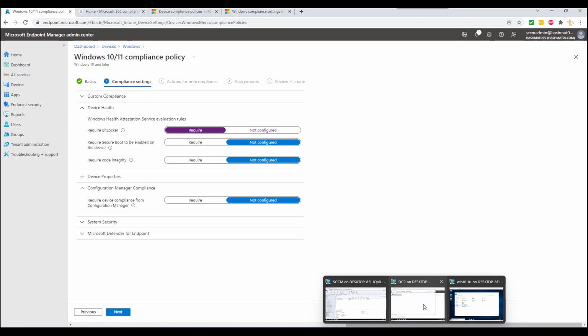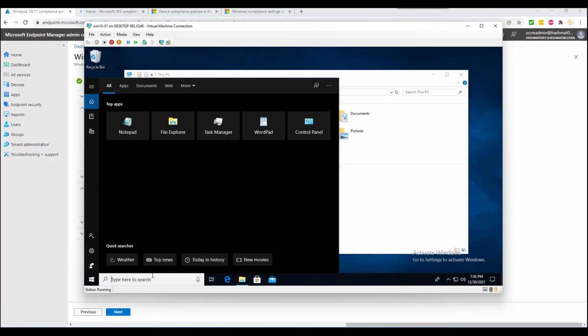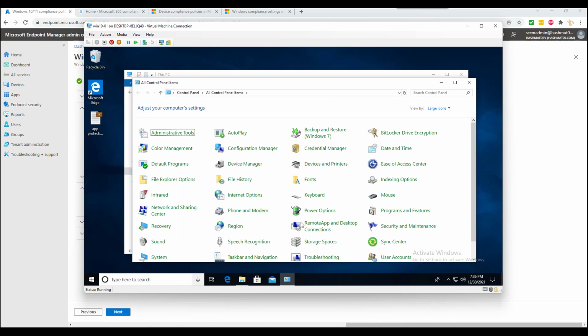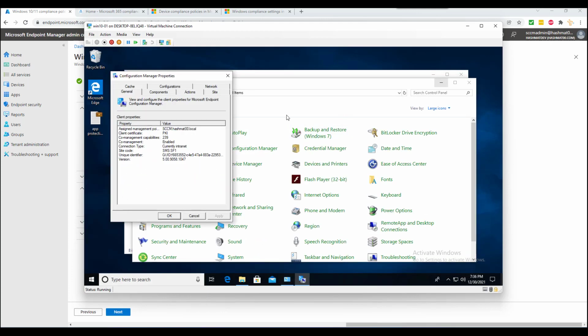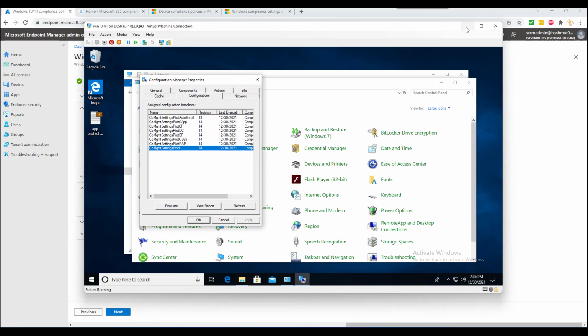Let me go to Control Panel, open the ConfigMgr agent, and the configurations. See, I have the compliance baseline I deployed. These should all come as compliant. Right now, it's compliant. If one of them is not compliant, then in Intune it will show as non-compliant. So this is an option you can use if you have a lot of compliance baselines using ConfigMgr.